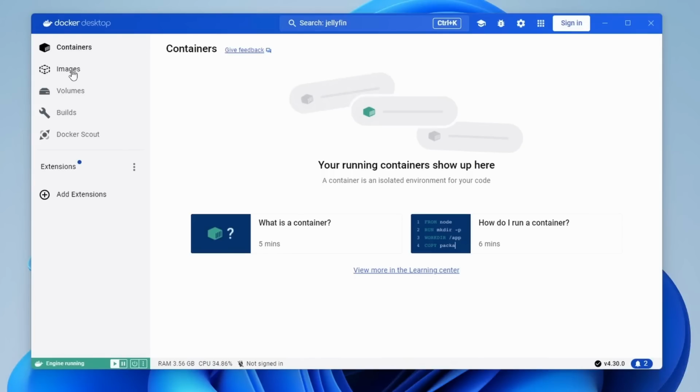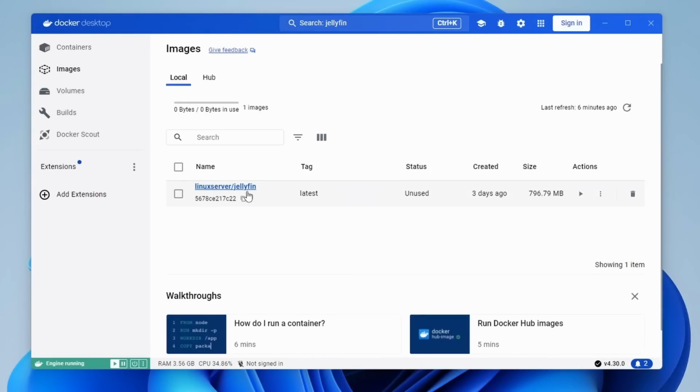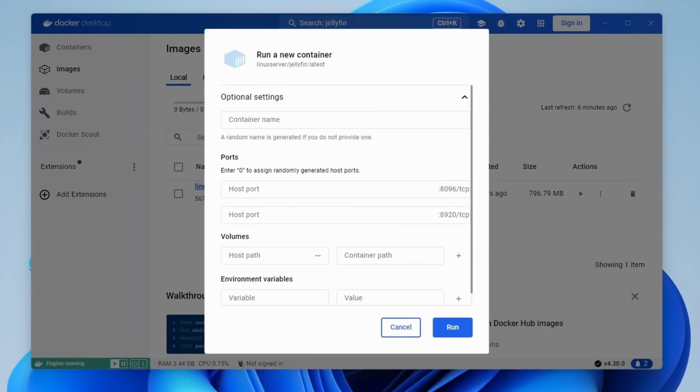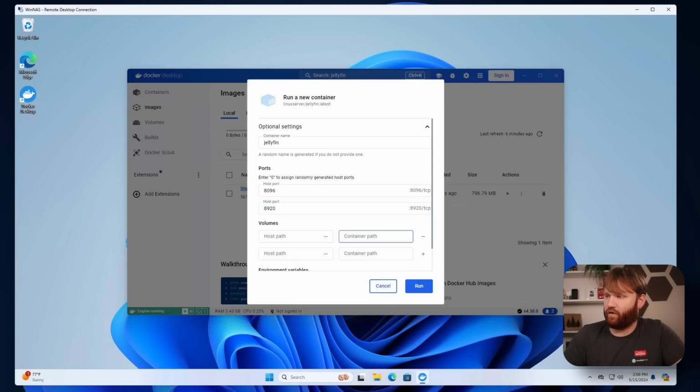So now we could go over here to images. We have our Jellyfin instance. So I'm going to just go ahead and run this. Now under optional settings, you're going to want to change some things here. So I'm going to name it Jellyfin. Here under host port, this is the public port, so actually being able to access it. So I'm just going to copy what's over here in the private ports. So 8096, just like that. And now we have some volume paths.